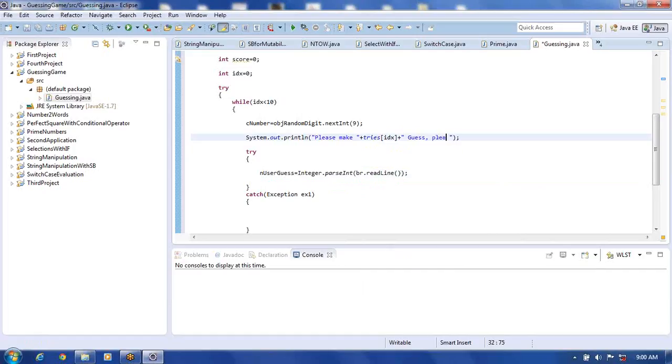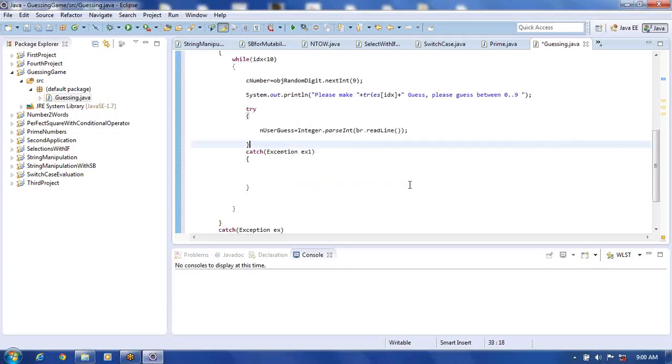Please guess between 0 to 9, but not more than that. Okay. N user guess equals Integer.parseInt(br.readLine()). Okay, next here we try to compare.